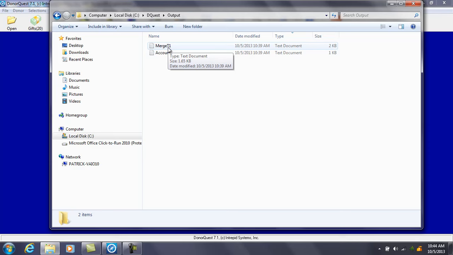This file is called merge T1, so that's the thank you letters that have that T1 code associated with it. Now if you had several thank you letters going, for example, thank you letter 1, thank you letter 2, and thank you letter custom, and if you were to run the general ledger process and you had donations for all three of those types, you'd have separate files here for merge T1, merge T2, and merge TC, for example.